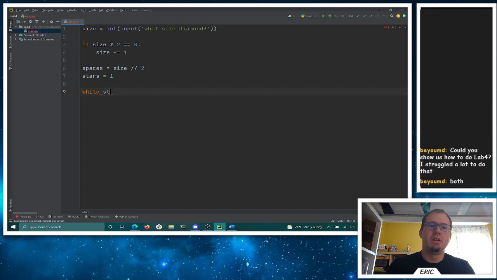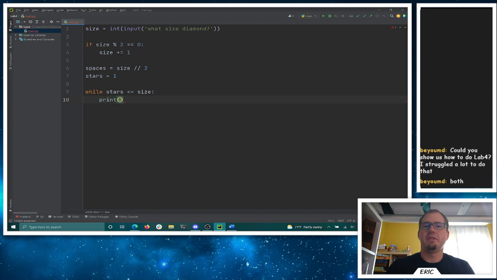So let's say while stars is less than or equal to the size, let's print the spaces: a space character times the number of spaces. And then remember, we want to change the ending character here. You can change the end to equal nothing, so you don't go down another line when you print. Or we could do a formatted string. The formatted string is actually probably even easier here. So let's do a little formatted string. We want the space character times the spaces.